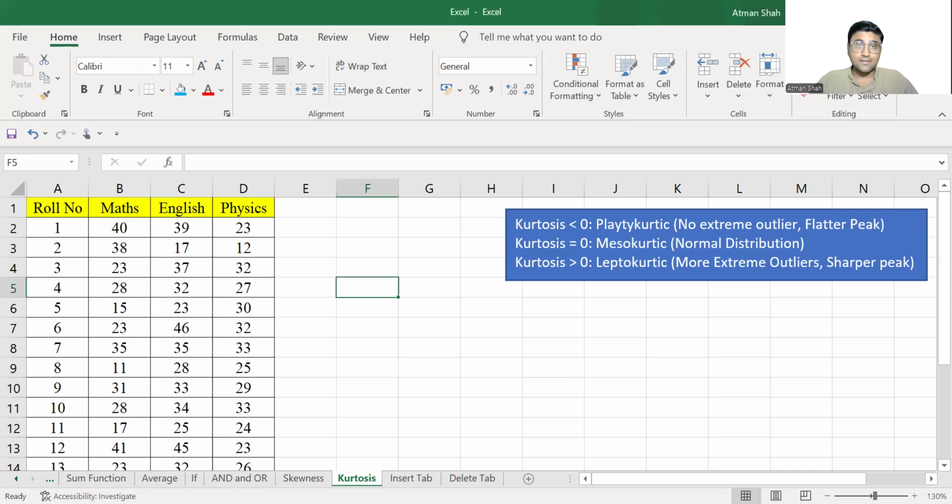Now, how to interpret it? Excel calculates excess kurtosis, and therefore we interpret the kurtosis in this manner. If the value of the kurtosis is less than 0, it is platykurtic. The distribution is platykurtic. There are no extreme outliers and we have the flatter peak. If the value of the kurtosis is 0, it is normally distributed. It is also known as mesokurtic. And if the value of kurtosis is greater than 0, it is leptokurtic. That means we have more extreme outliers and we have sharper peak.